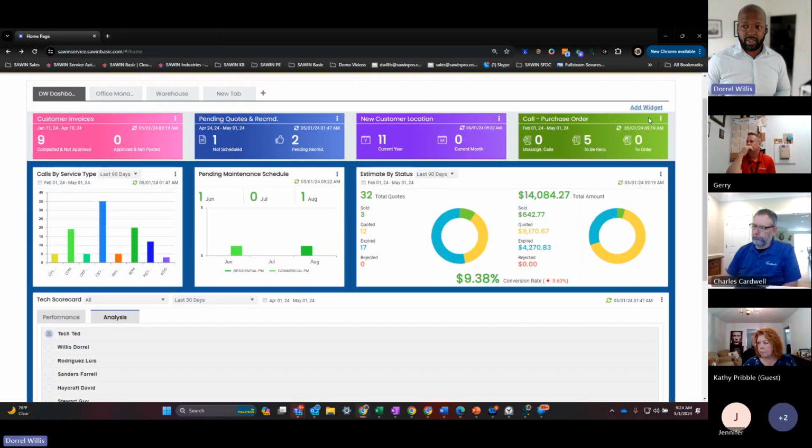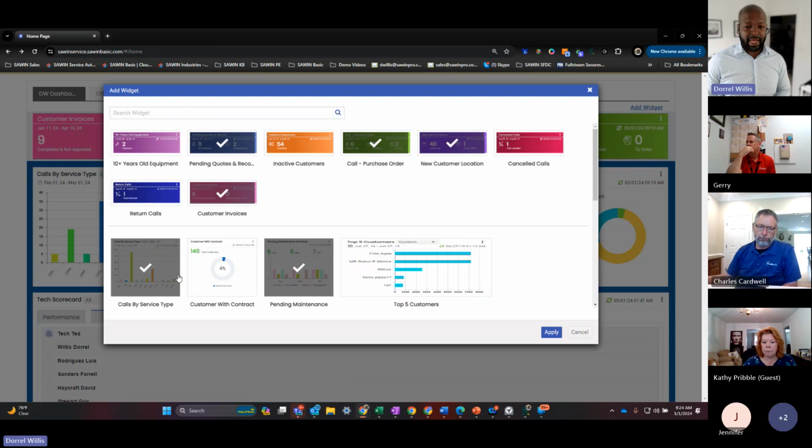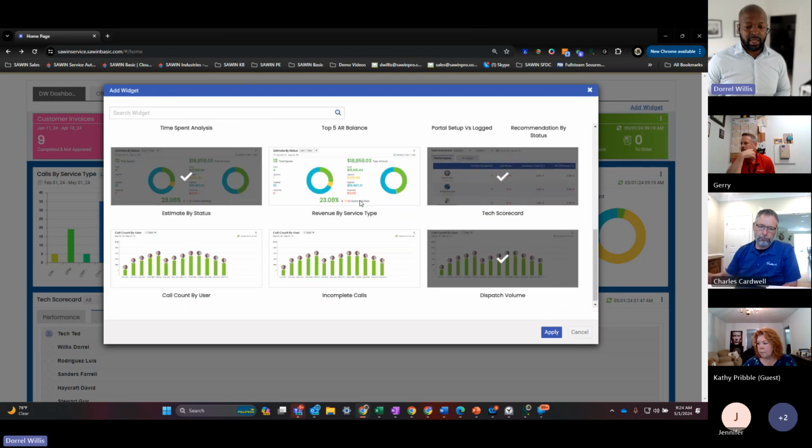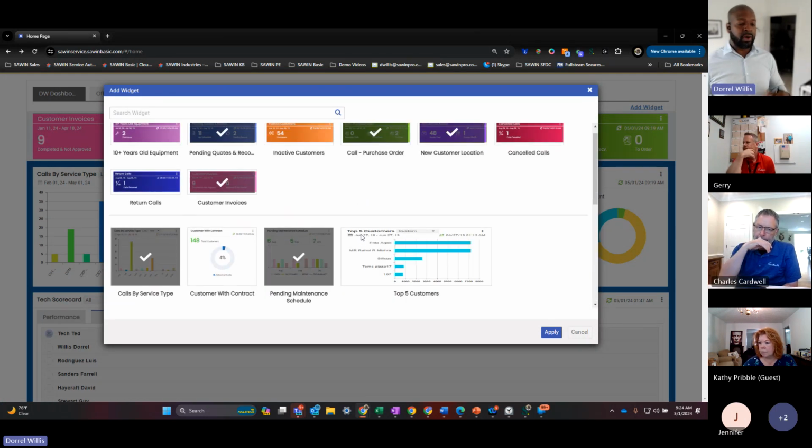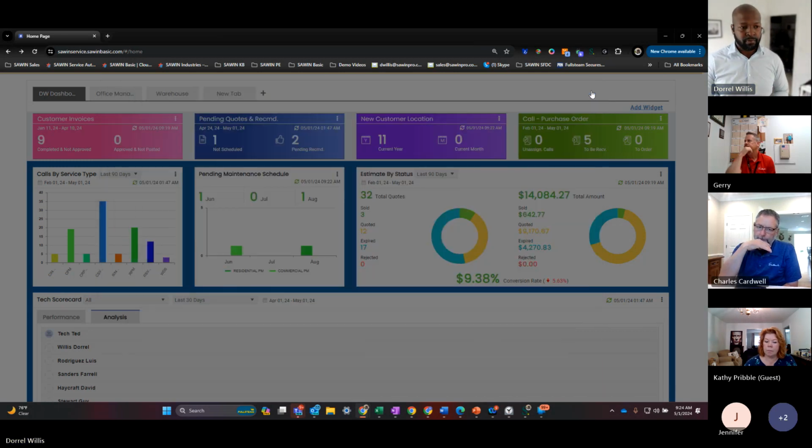You'll see here that we have the widgets function, giving you the ability to add additional widgets wherever necessary. All of these widgets were requested by our customers. So if there's something that you all need to see, especially on that dashboard, recommend it to us. We'll get it over to our development team, and we'd love to see that come into fruition within the program.